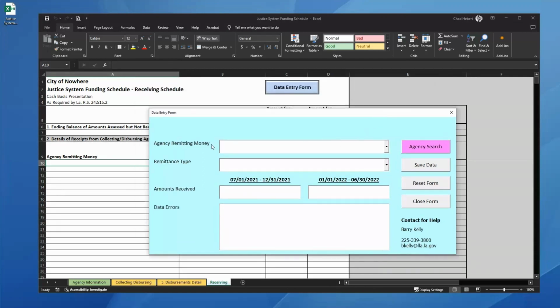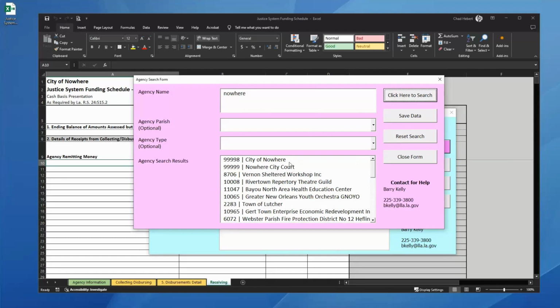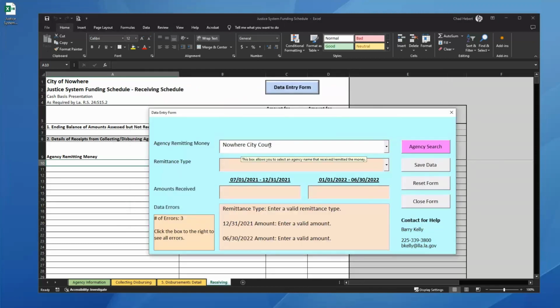and let's go and fill it out. So unlike the other one, like I said, there's no legal search, no legal citation required. So all you have to do is fill out agency and remittance type. So I'm going to go ahead and go to agency search. It works just like the previous example. We're going to type in Nowhere, click search, and we're going to type in Nowhere City Court. Click save, and it writes Nowhere City Court here.